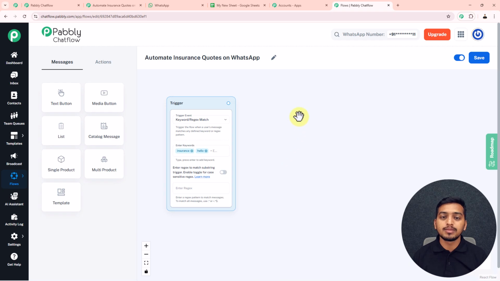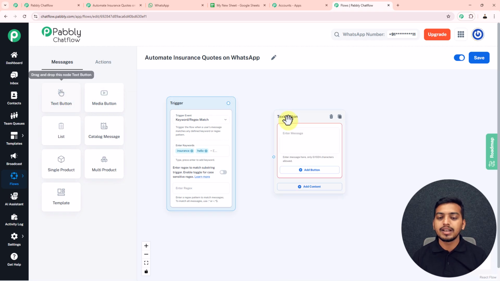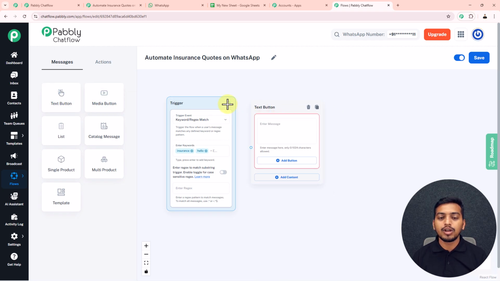Now we will move towards my action step, and for my first action step, as I want to send a welcome message to my customers, I will drag in this text button and drop it in here. Now first of all, I will connect both of these following circles, and then in here I will enter the welcome message for my customer. So here I have entered the welcome message for my customer.